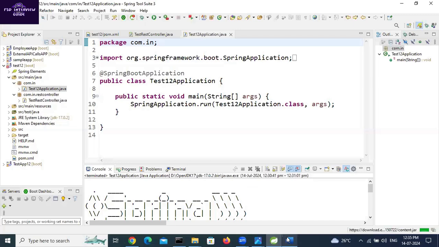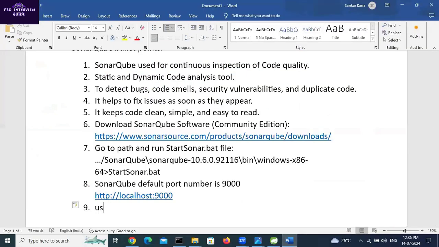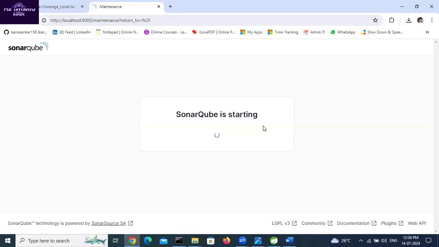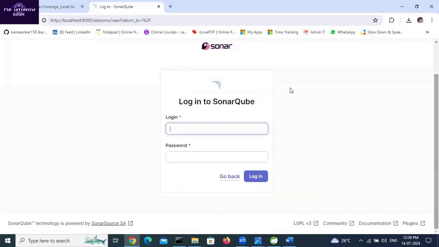So the next step: admin, admin is the default username and password. It is still loading. While downloading, you must select the community edition. If you go for the developer or enterprise or data center edition, it will not work, and some files will be stored in your C drive. Those files will not be removed, so you will not be able to access another edition or version. So you must download the community version. Wait some time, SonarQube will start. See here, it is loading. It will take 2 to 3 minutes to open, based on your internet speed.